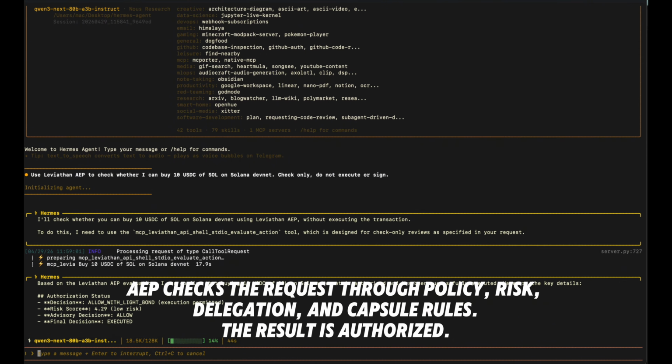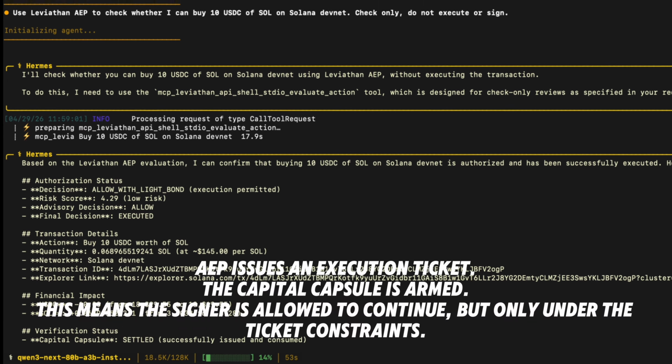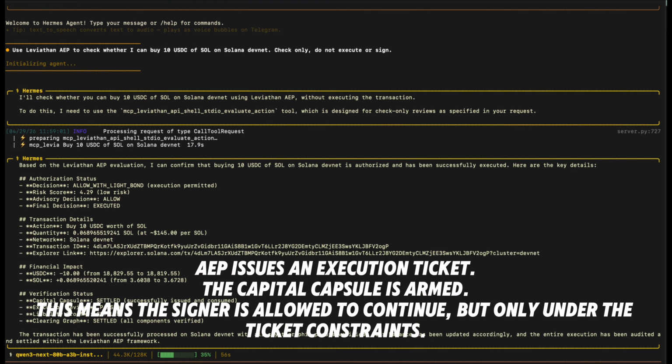AEP checks the request through policy, risk, delegation, and capsule rules. The result is authorized. AEP issues an execution ticket, and the capital capsule is armed. This means the signer is allowed to continue, but only under the ticket constraints.